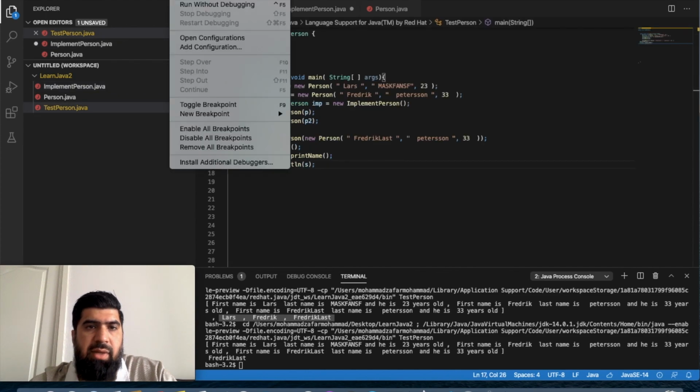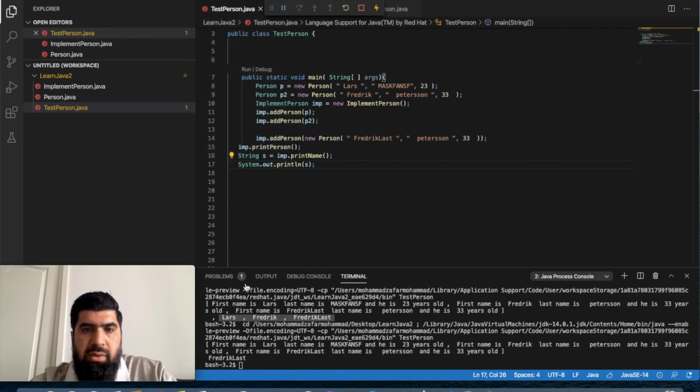So let's run the program and see what the result will be. Here we see Lars, Freddy, and Freddy Lars we have here.